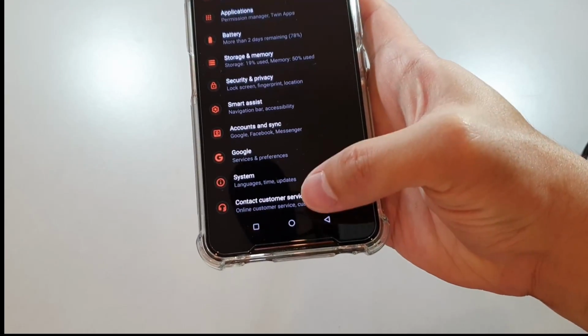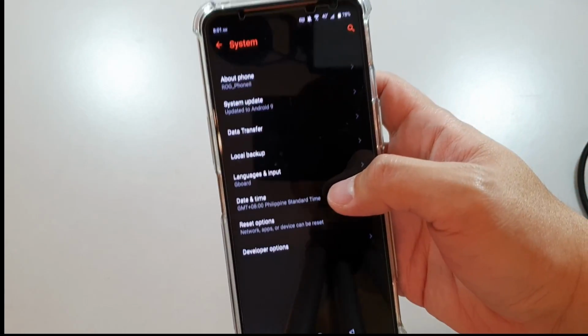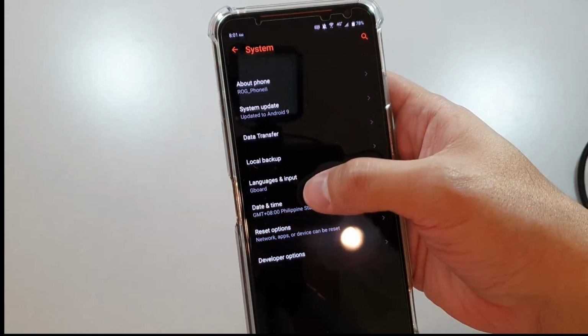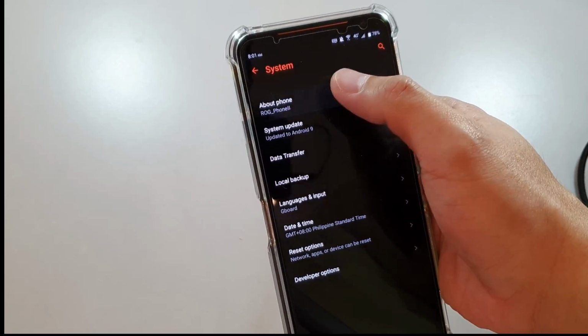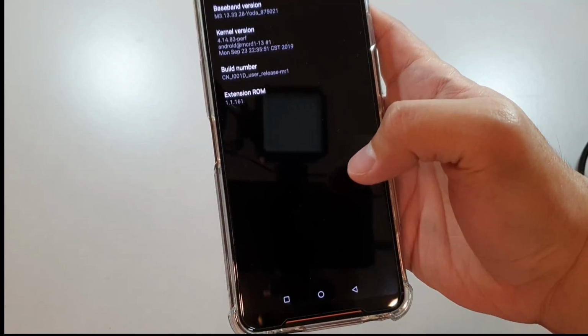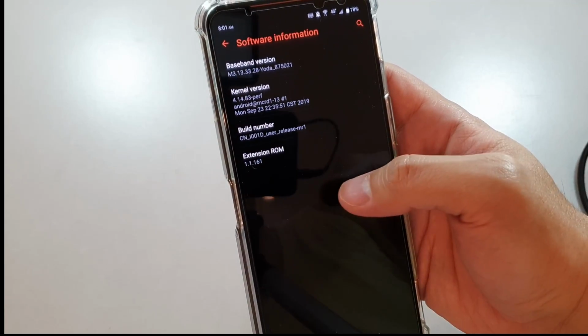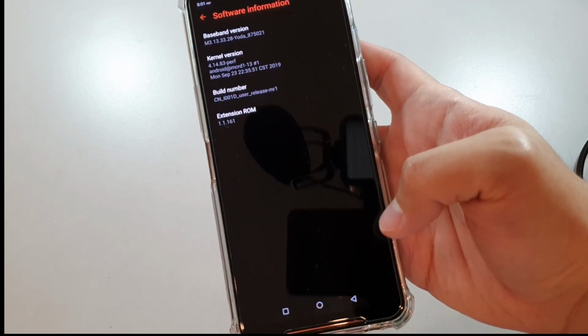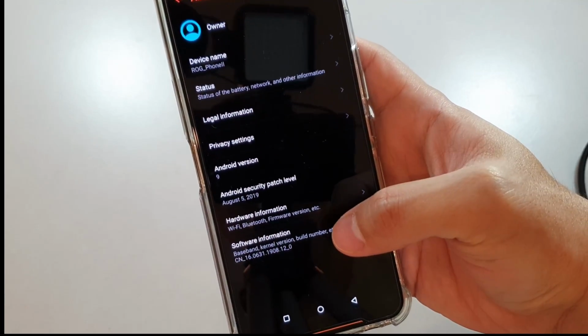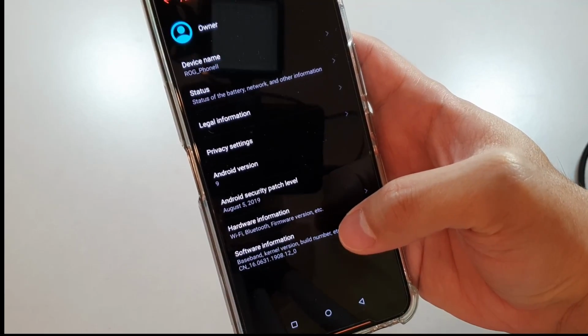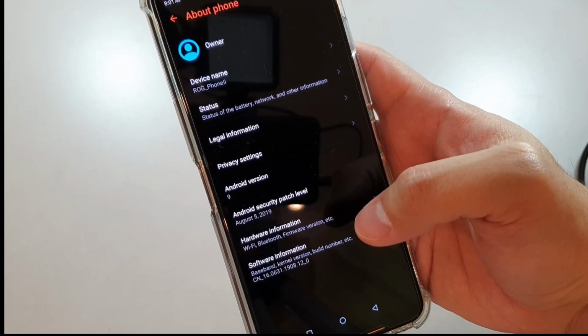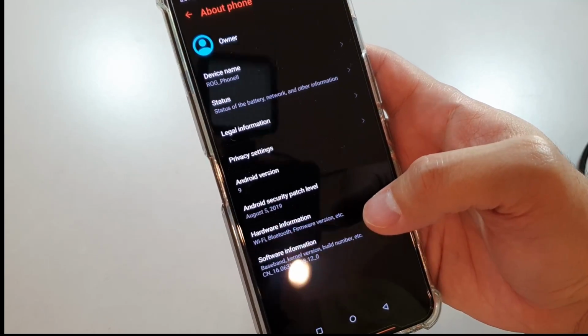Okay, so I just wanted to show you guys, I'm running the Chinese latest version. Let me see if I can get it. About phone, software information. So if you see, this one is running on the latest build, and it's on the August Android security patch. So that's also the same updated version for the global one.